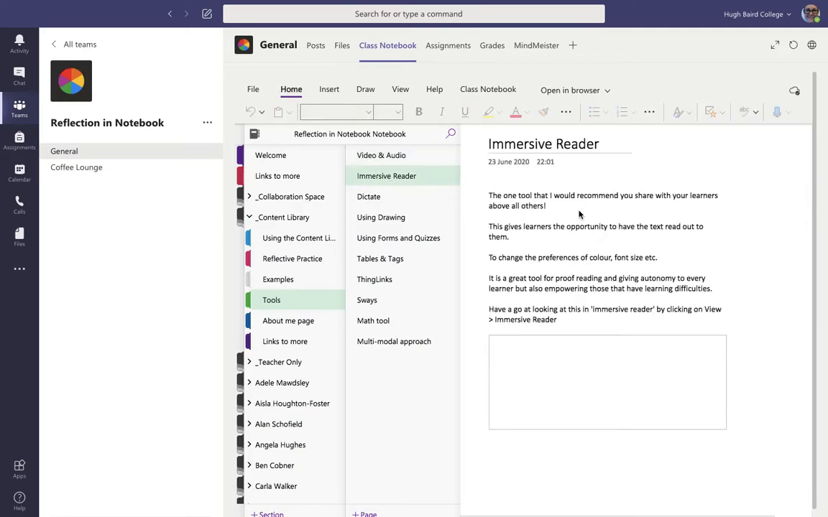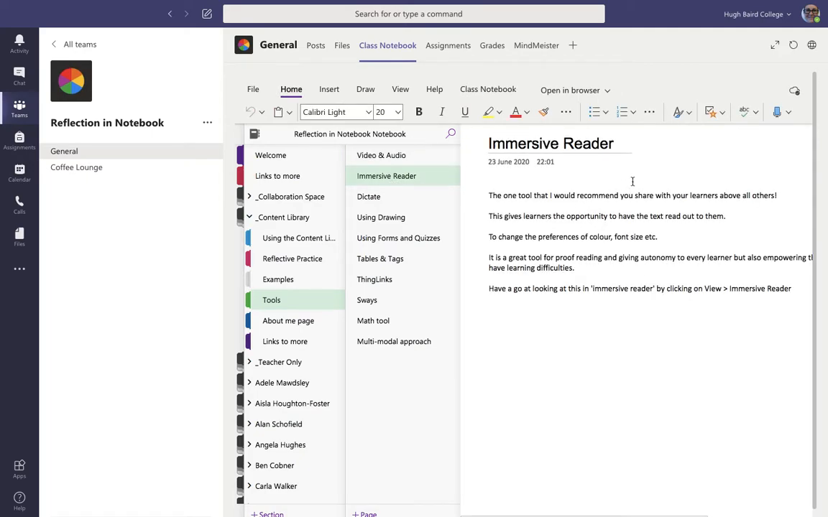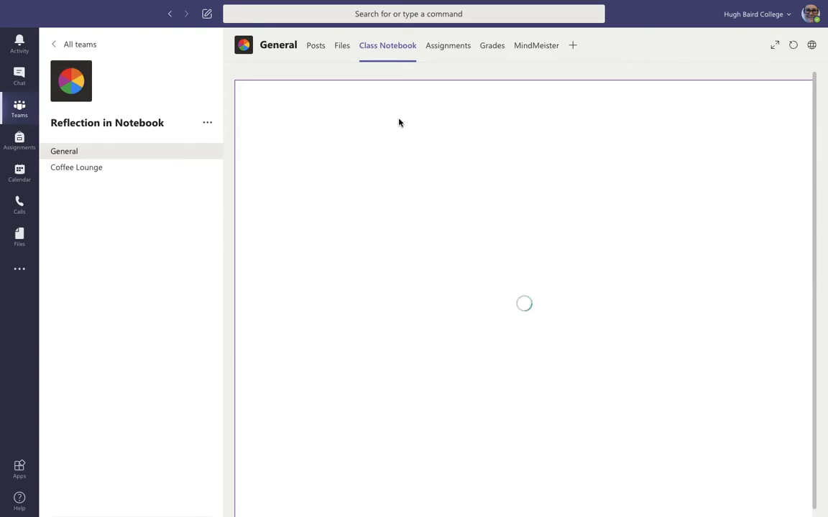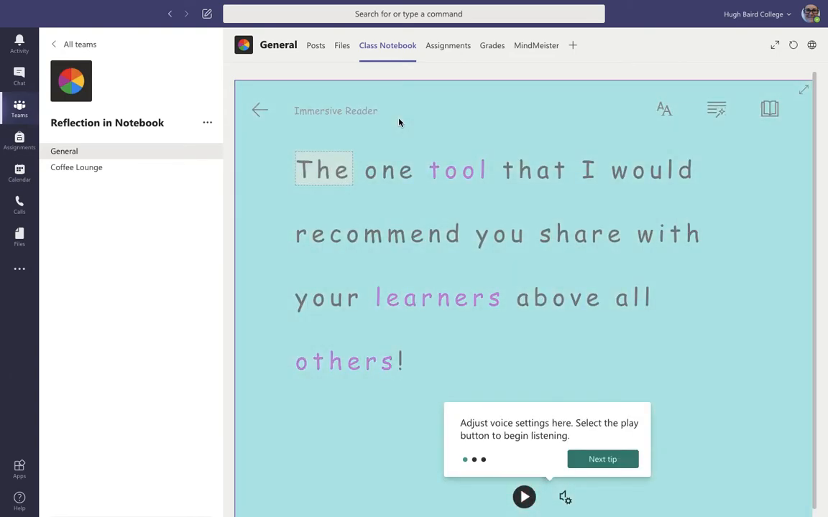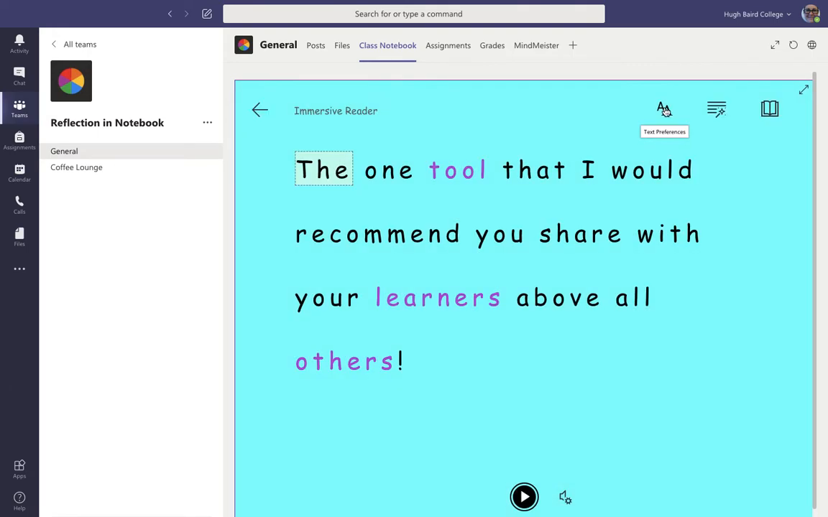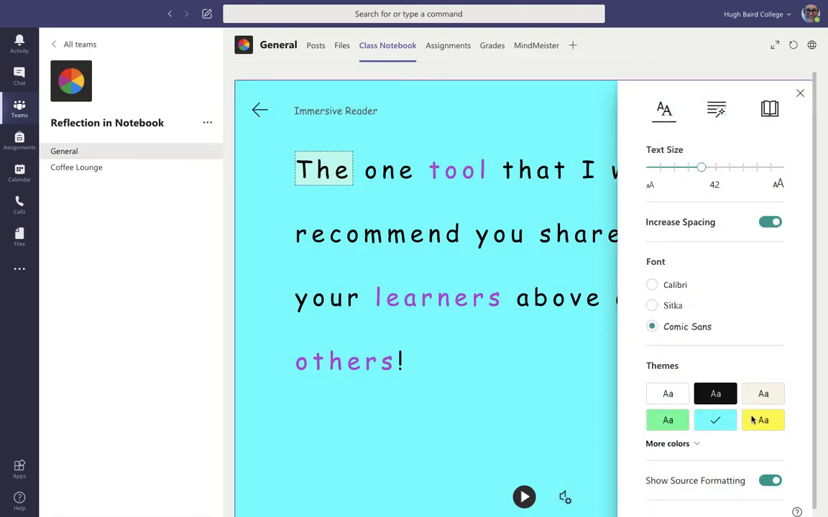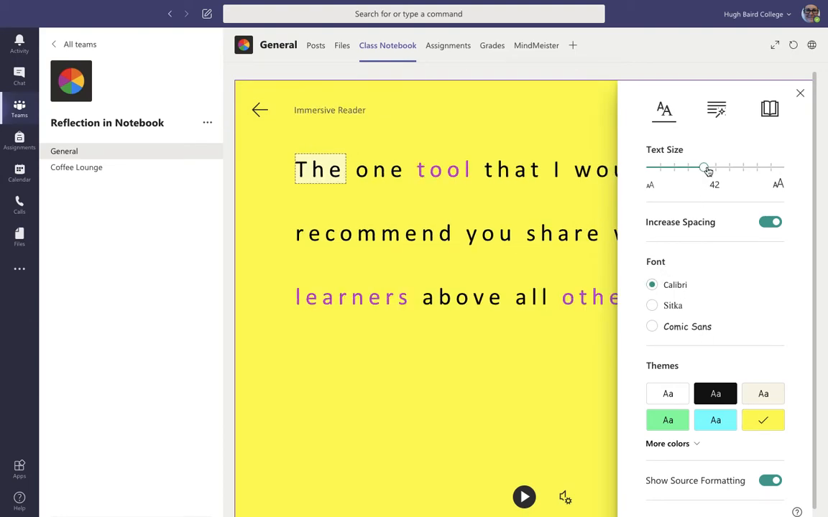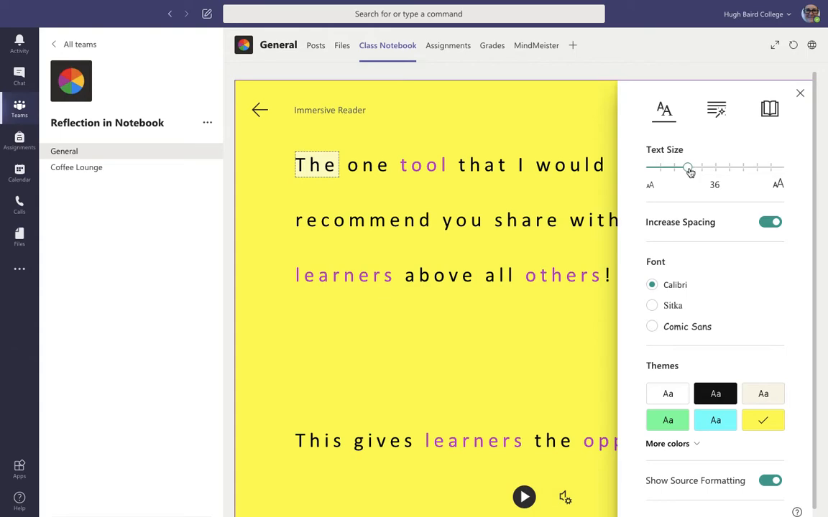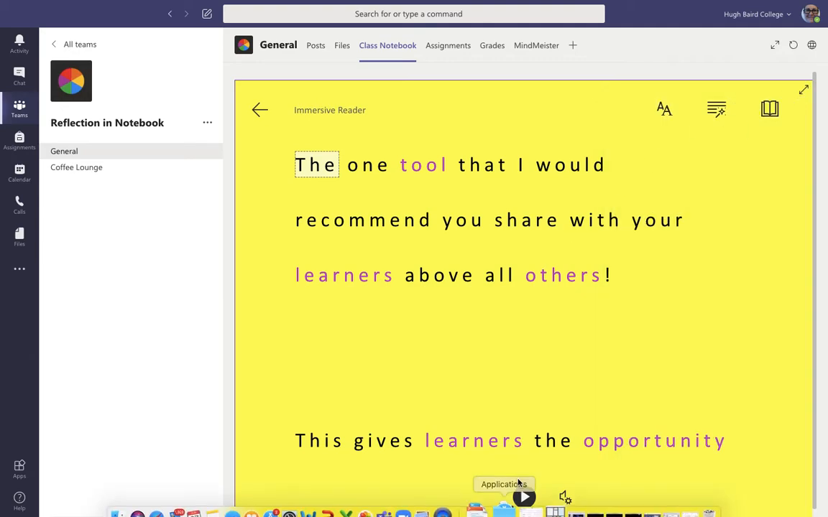So I've talked about immersive reader quite a lot already, but I'll just show you an example of that. So when using immersive reader, you need to go into View, select immersive reader, and it will open it up in the immersive reader preference. So it will save your preferences, which is great for learners who use this frequently, but you can change them if you want as well. So if you prefer a yellow background, for example, different font size and font, or to increase the space size between it. As I mentioned, it will read the text out for you.